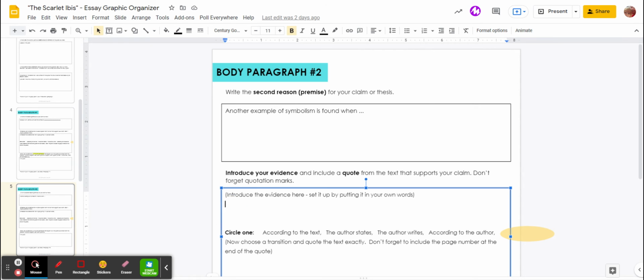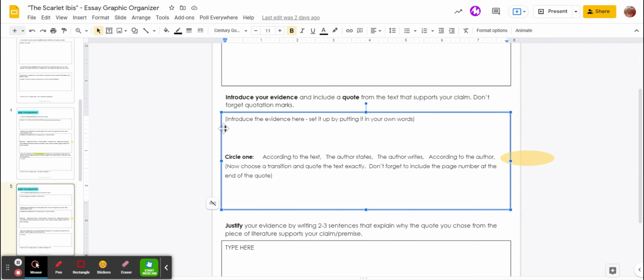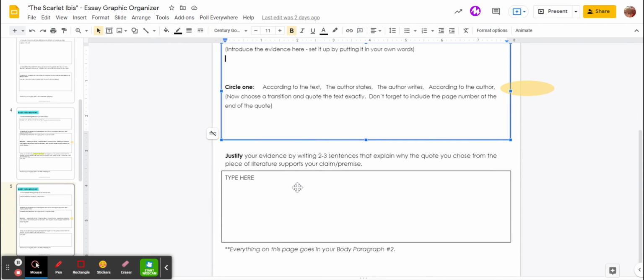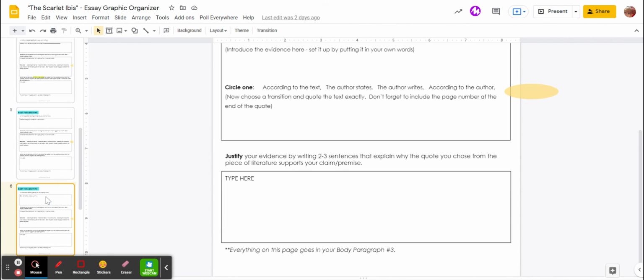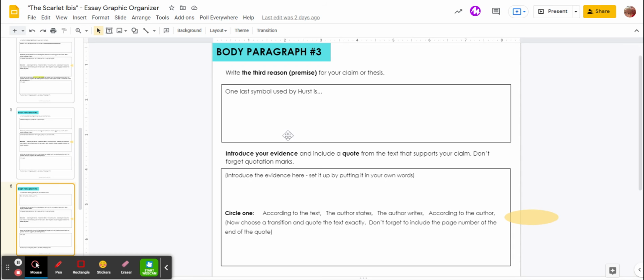And then you're going to explain, okay, after Doodle fails, blah, blah, blah, something about storms moving in. Then again, you're going to quote it. And then you're going to explain that this is an example of a weather symbol and it foreshadows Doodle's death because, and you're going to explain it. And then you do the same thing one more time with another type of symbol.